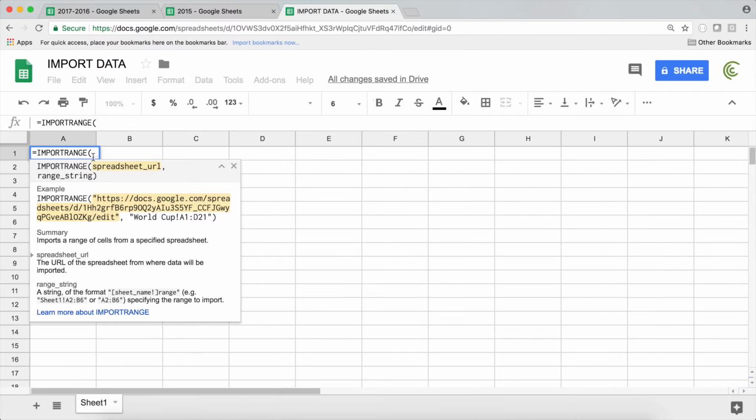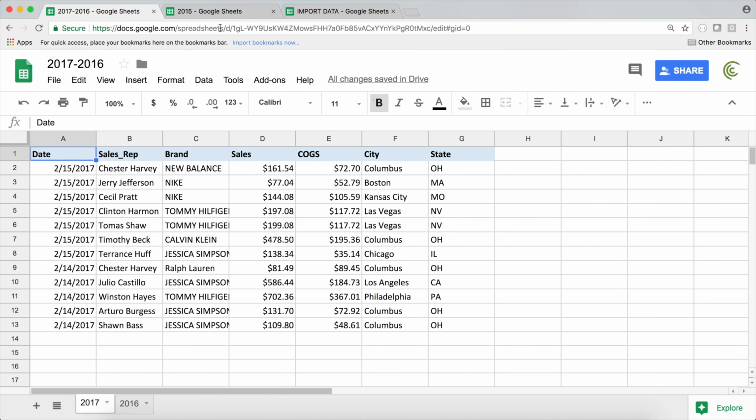After I did that, I'm going to hit comma, and then it says range string. So this is the range where my data is. Here it's from A1 through G13, in quotes because it's text: A1 through G13. So this range string must be text. I'm going to go ahead and close this, hit enter.